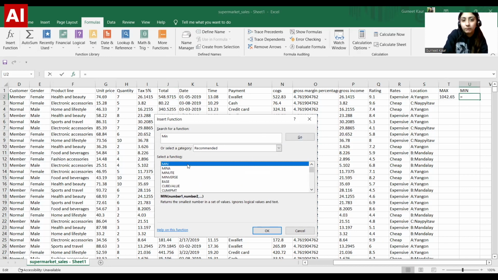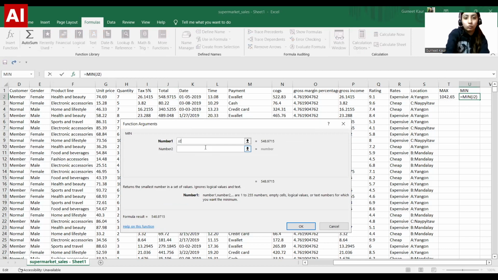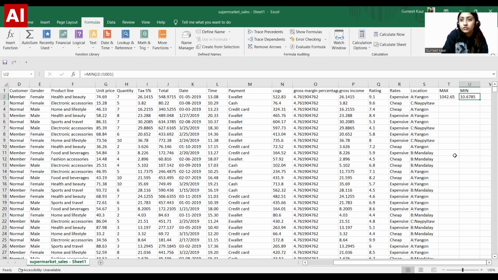So it has given me, and again I'll write down J2 till J1001. Similarly, you can do this for any other column which you want, for example, your gross income, or any column which has numbers. So I'll click OK. Now it has given me the minimum value. So in the total column, the maximum value is 1042.65 and the minimum value is 10.6785. I hope this is clear.